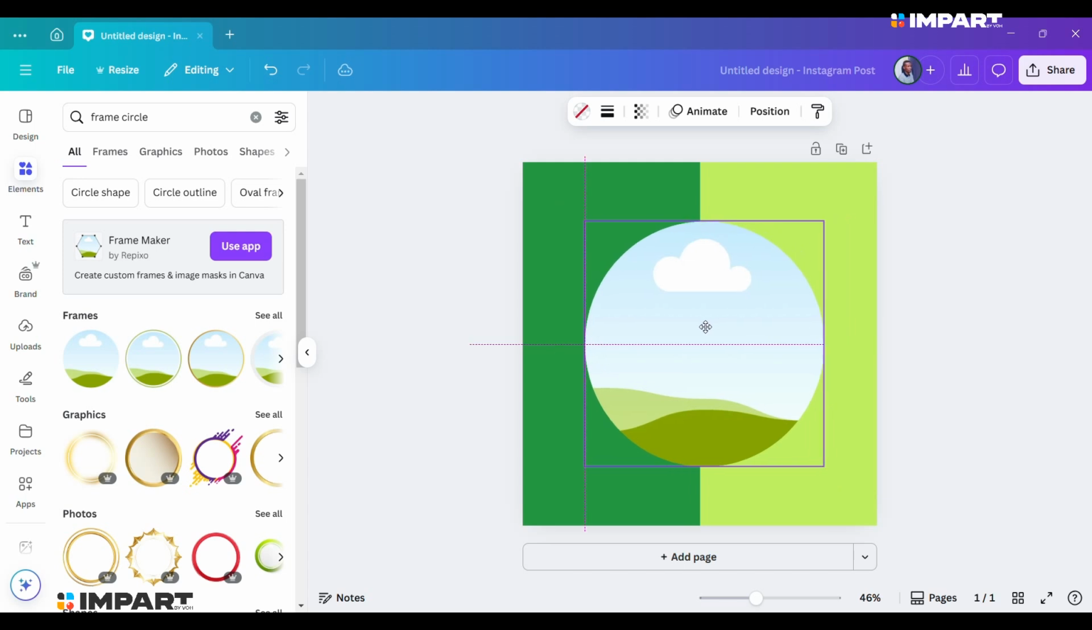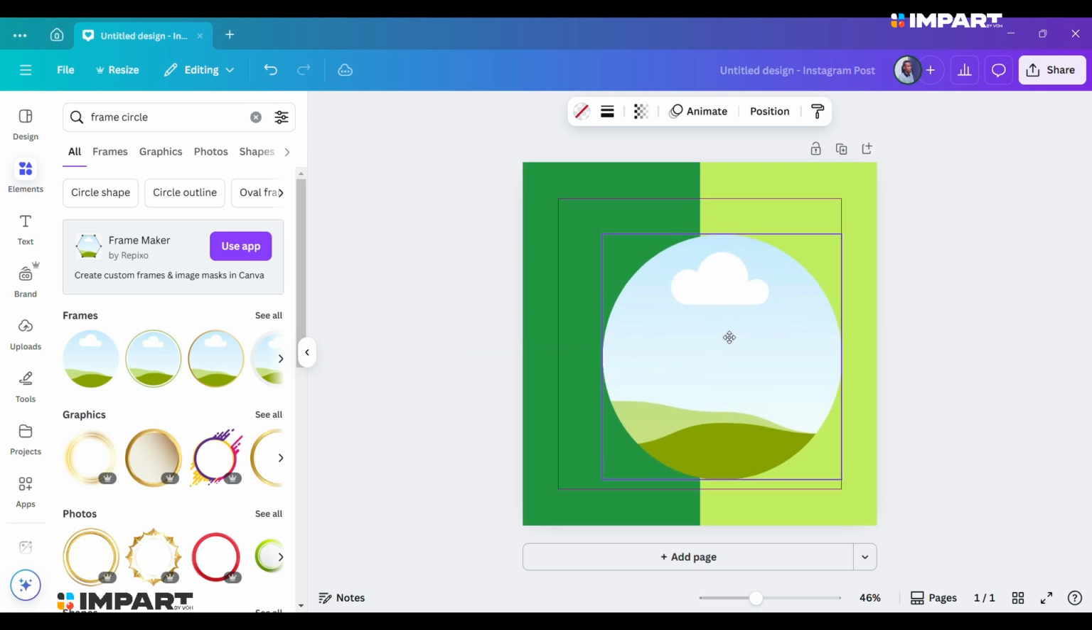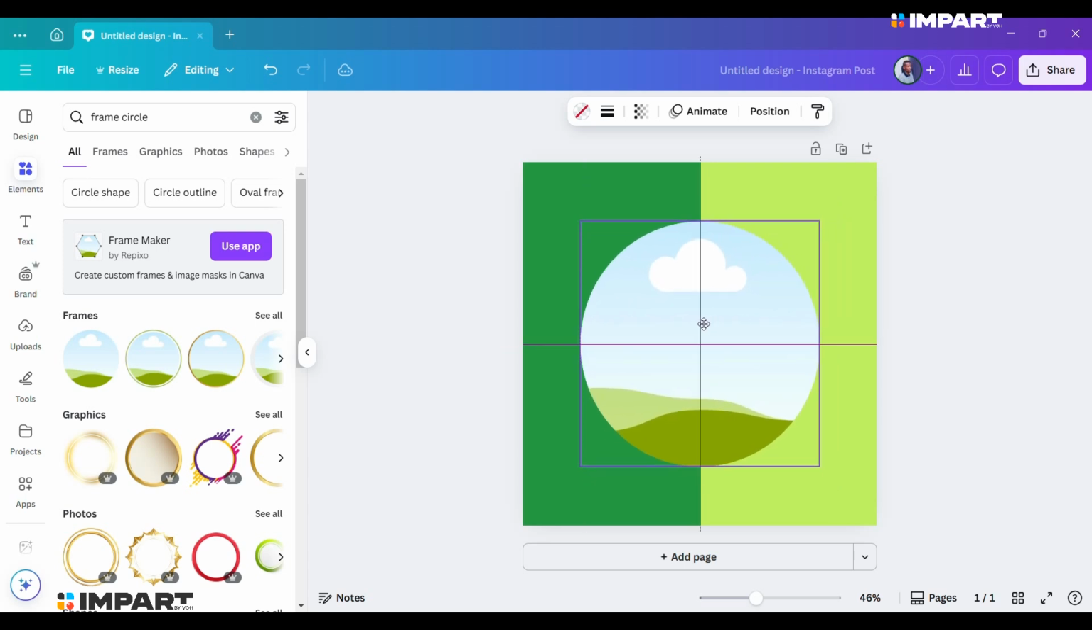So now, for you to know that your element is in the middle of the design, when you move it around and you see these red lines, it means that your element is right at the middle of your design frame. So now, I'm going to insert my circle. Inside this frame is where I'm going to place my image.